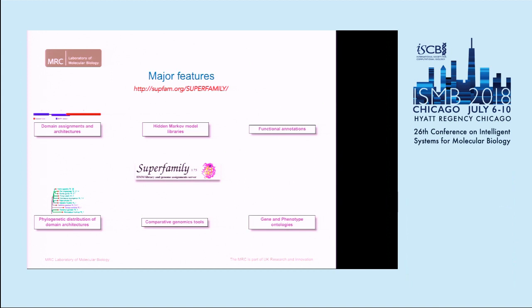So this website currently exists. It has various important features, including, as I mentioned before, the domain assignments and the hierarchy, where the hierarchy is a set of predicted SUPERFAMILY domains in a particular order from N to C terminal of the query sequence. So having got these domain assignments, one can start building phylogenetic trees based on domain distributions for a given set of genomes, as shown here. So this is one of the features we have in our website.